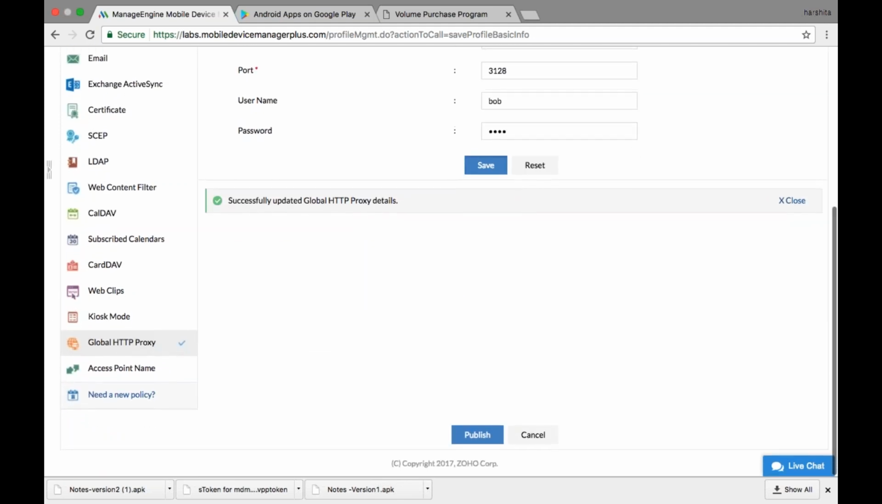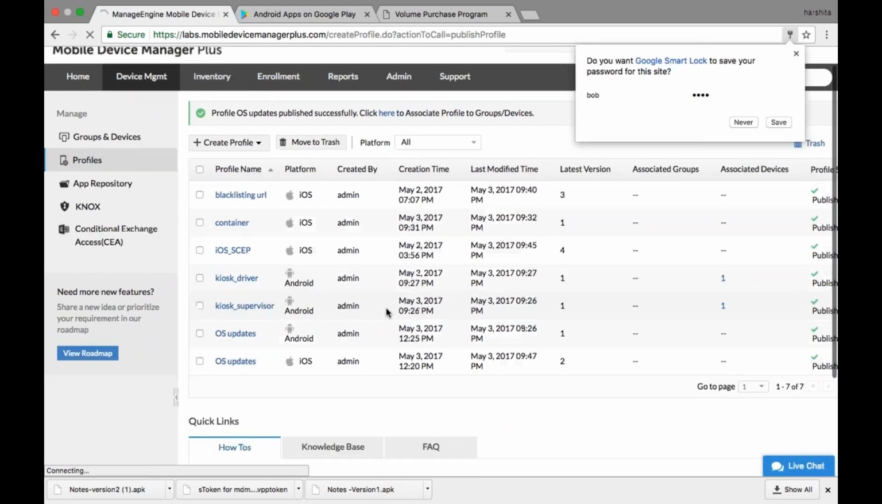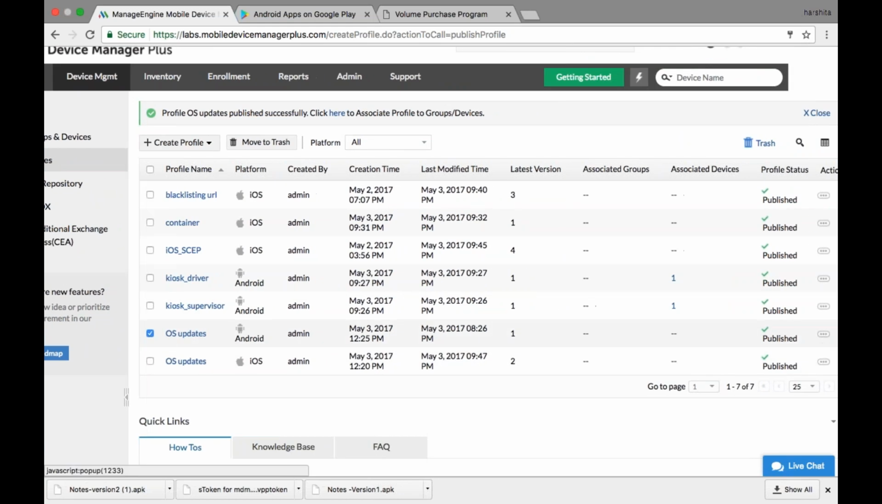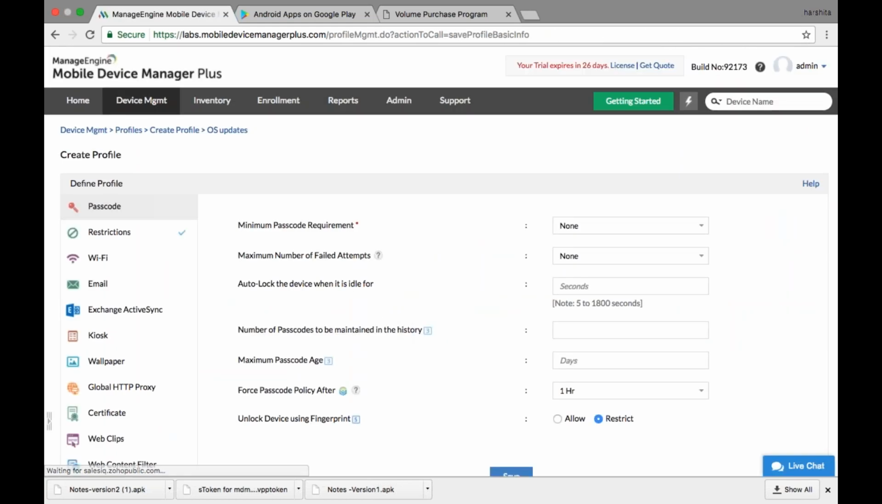Now when we have created this proxy, we need to go and restrict the URLs that are required for updating the operating systems. Once we restrict it, none of the devices can access it. You can also choose to regulate the number of devices that can make use of that particular website based on the bandwidth. The next thing, for Android devices, we can directly choose to apply a restriction on the device that will stop the user from updating it.